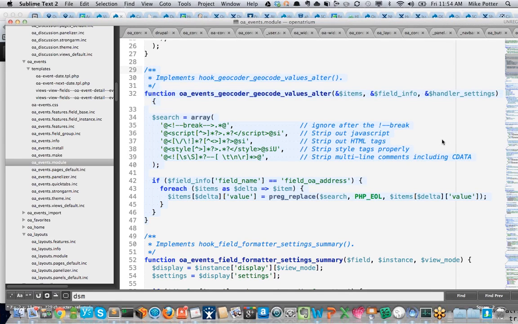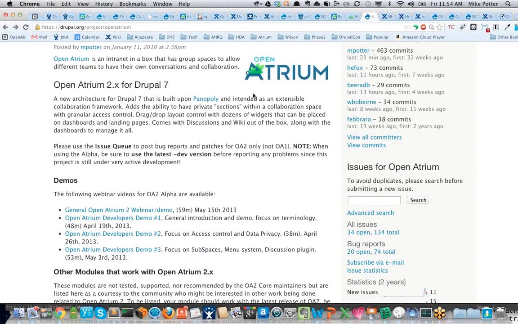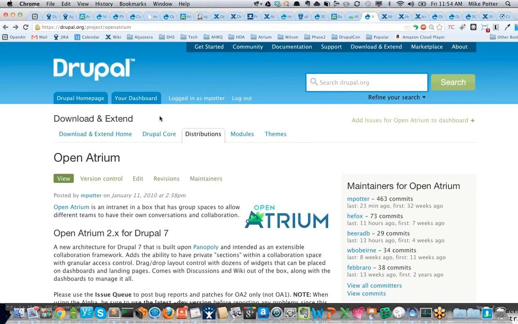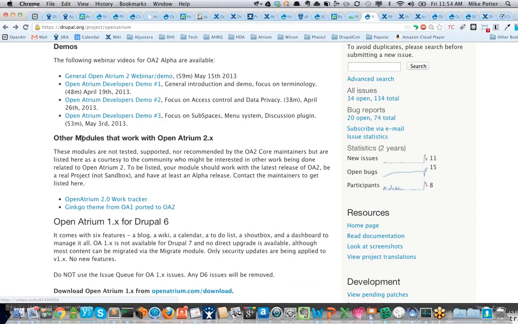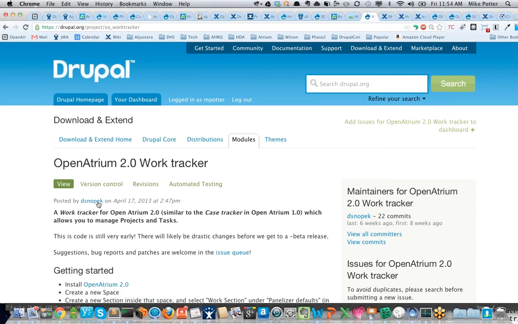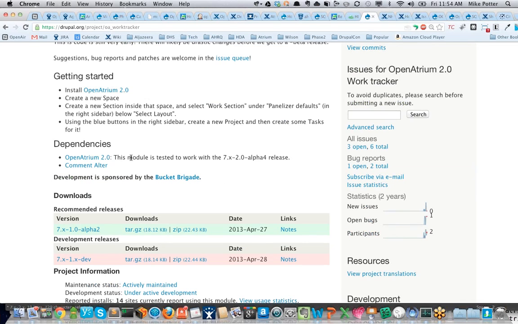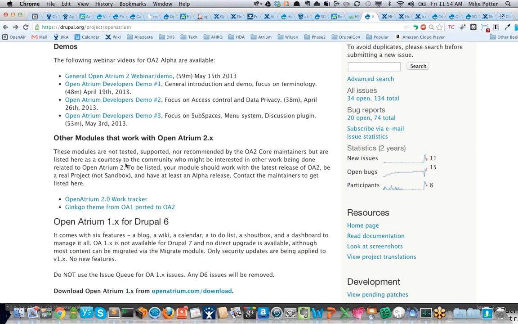Let's see, Ben Holt says, where were the third-party case tracker modules you mentioned earlier? So on the Open Atrium project page on Drupal.org, we have a section down here called Other Modules that work with Open Atrium 2. And here is the Open Atrium 2 work tracker link. And that will take you to David's page on the work tracker. So feel free to install that and play with it.